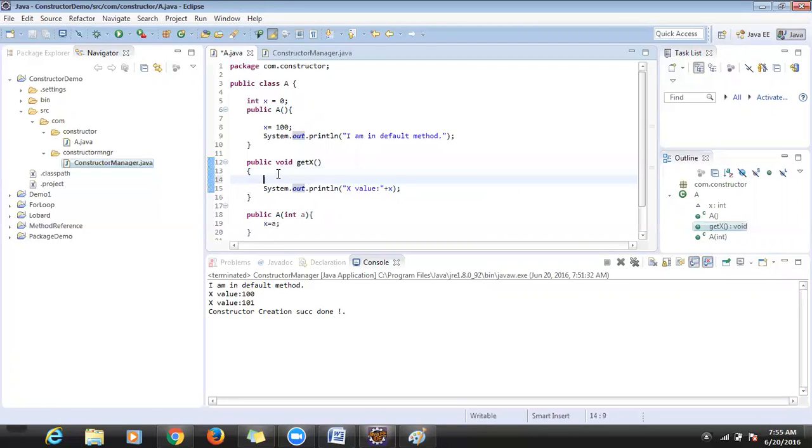You can write any business logic. Suppose you want to add x equal to x plus 10, or change the value, you can change it. No, I'm asking about this one actually. You want to pass something here, that's what you're asking?